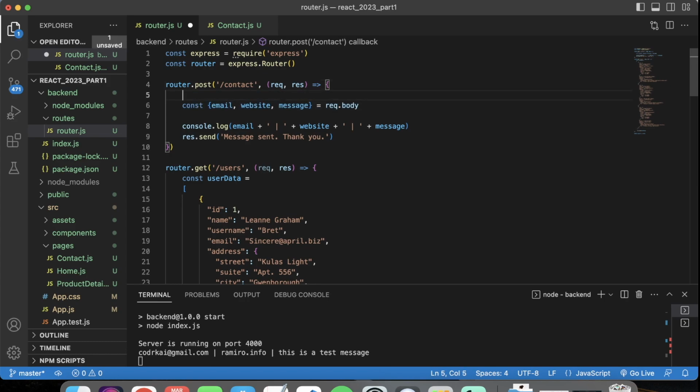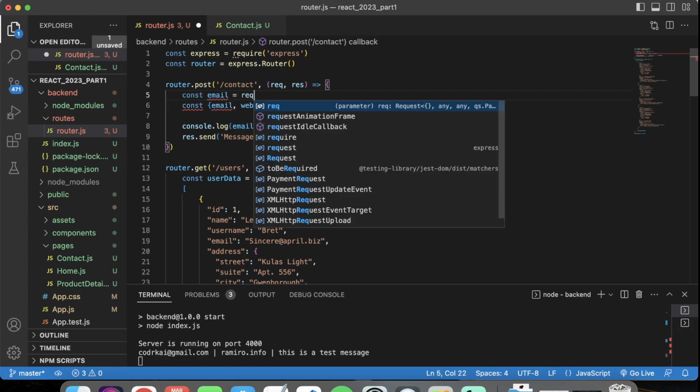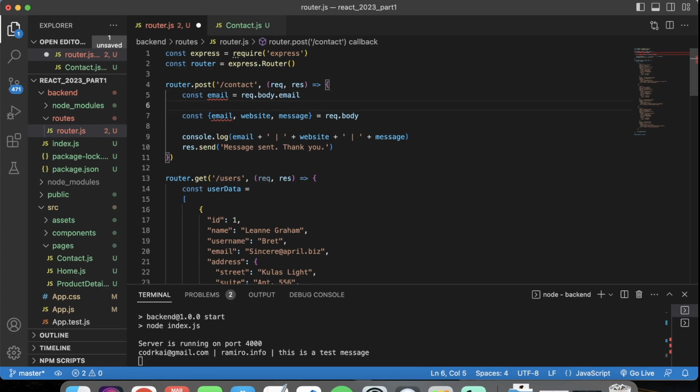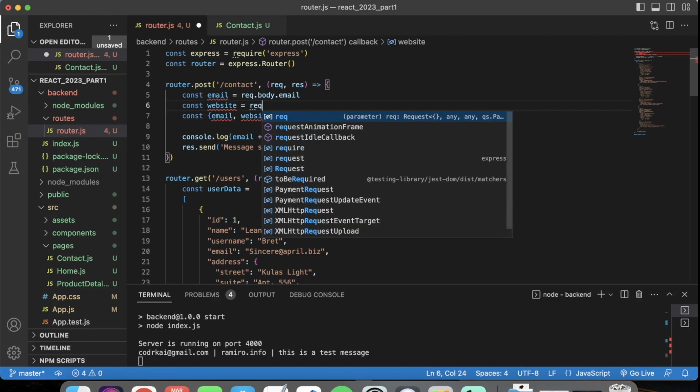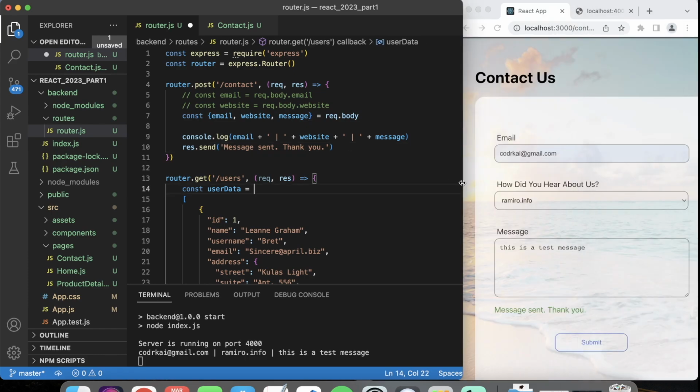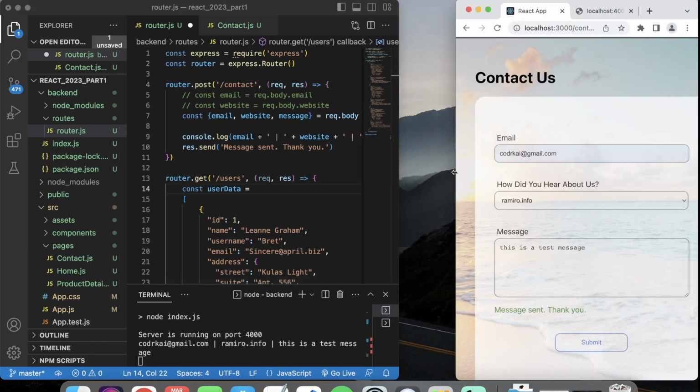This destructuring is really the same thing as saying const email equals request.body.email. It's the same thing like that, if you want to break it up. Website equals request.body.website. So it's just faster coding. Comment that out. It just makes it a little bit faster and easier, cleaner to read, because we know that the body only has these three right here, and we're taking it all in. And then I'm just console logging it. So that's how we set up our backend post here.